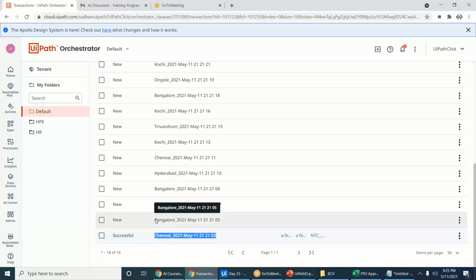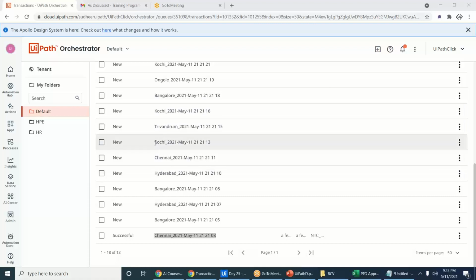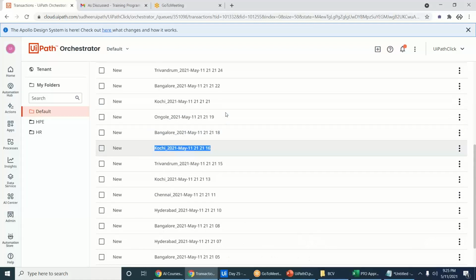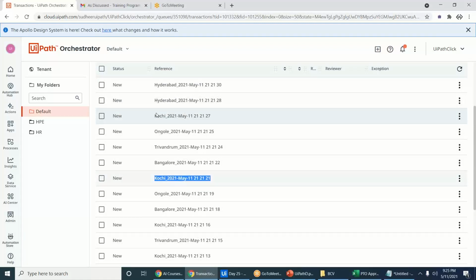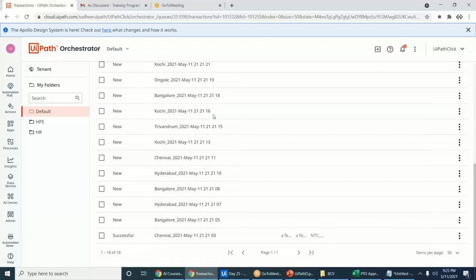But what is the next item? Just type in the chat window. What is the next item? If I run again, what will it take? Bangalore, right? But even though there are a lot of items, initially they want to close all the Kochi items. They want to finish these Kochi items. So how can we do that? Because if you give the get transaction item directly, it will go to the first item.